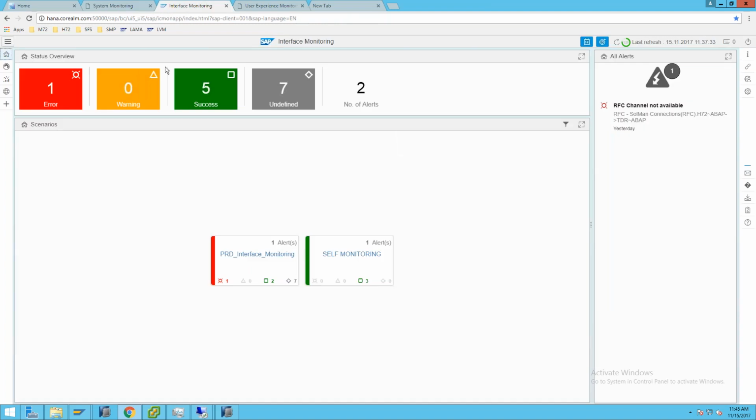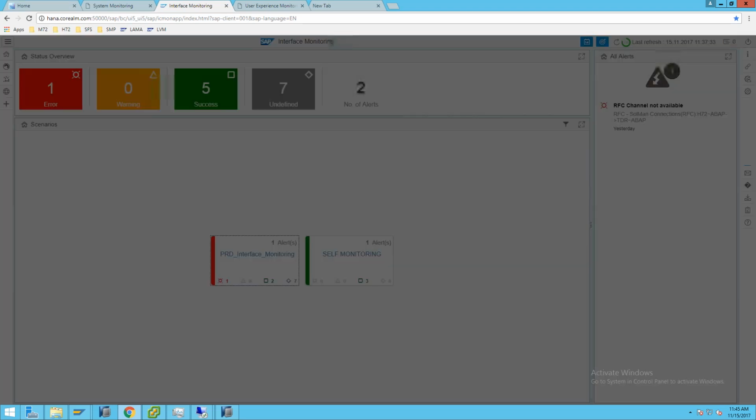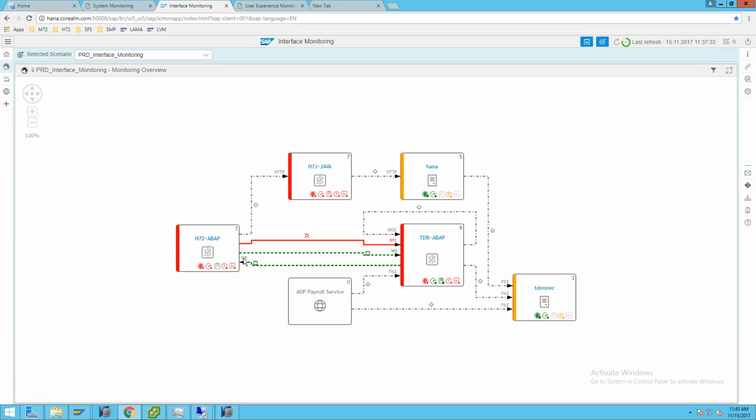The interface monitoring, I know we're getting short on time, so I want to show you the interface monitoring. In this case, we have a couple of scenarios. We have the self-monitoring scenario and the prod interface monitoring scenario. Once we click on the prod interface monitoring scenario, we're going to see that we have, as we mentioned, different technologies.